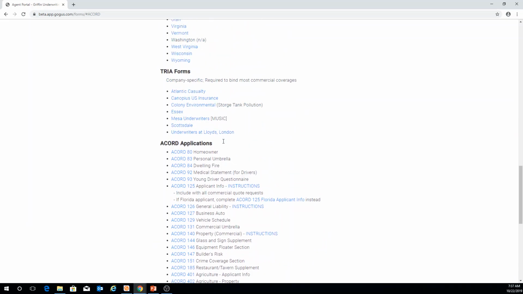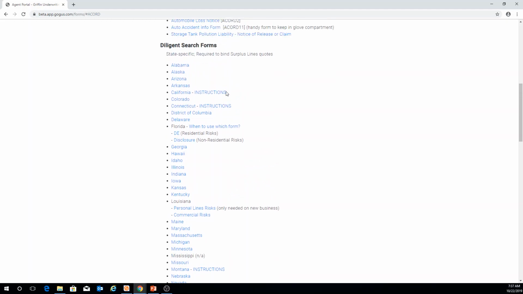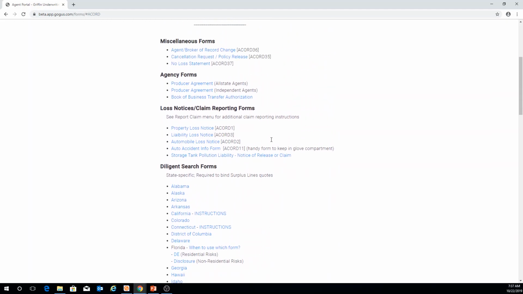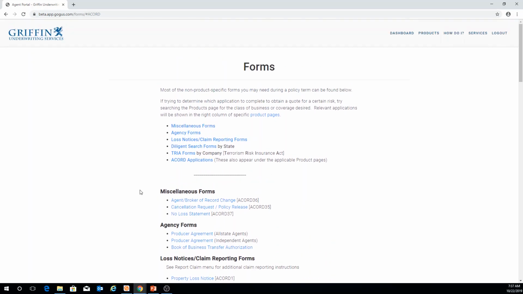If there's any specific product you write a lot, that is a great way of doing it. Our different DSLs that are utilized for our non-admitted products. And then you have other things like agent of record change forms, cancel forms, loss statements. So feel free to peruse these forms. They are downloadable and accessible for you.